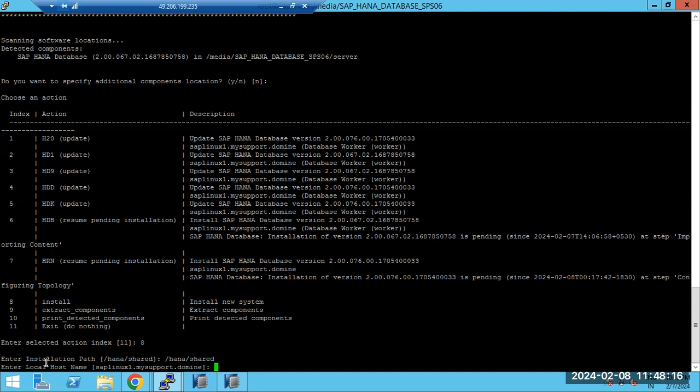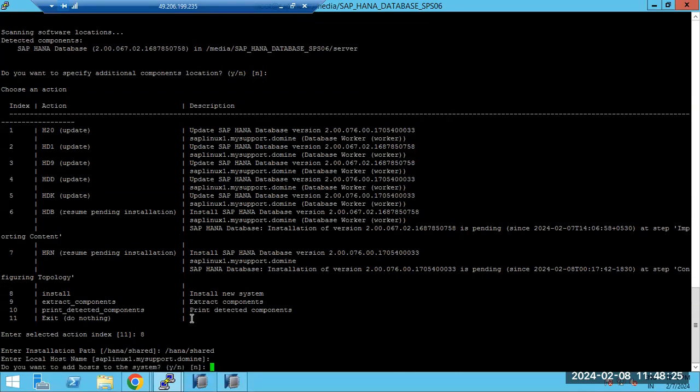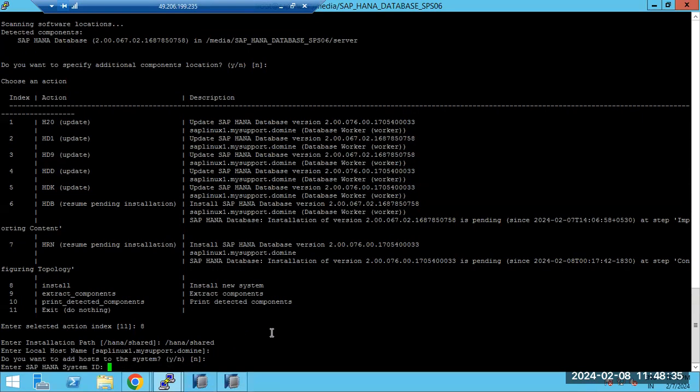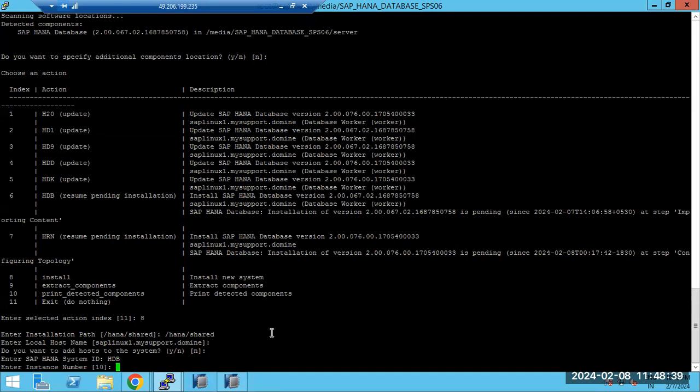Next, enter the local host name. The local host is sap-linux-1, and the answer is already taken, so just press Enter. Then, do you want to add systems to the host? No, because we are not doing a scale-out scenario. Then what is the SID? Just choose HDB. What is the instance number? 10 is already taken here.